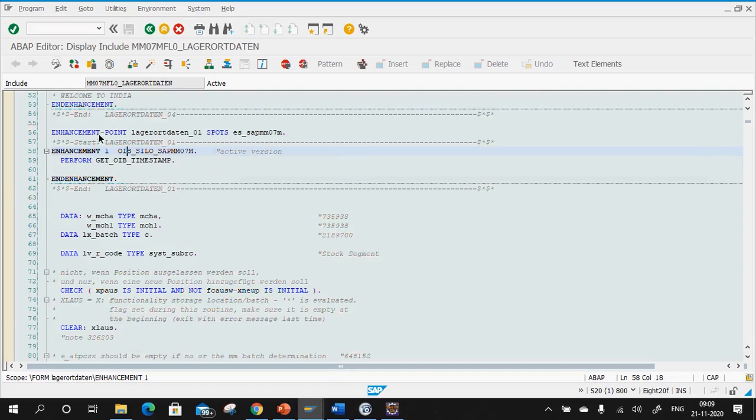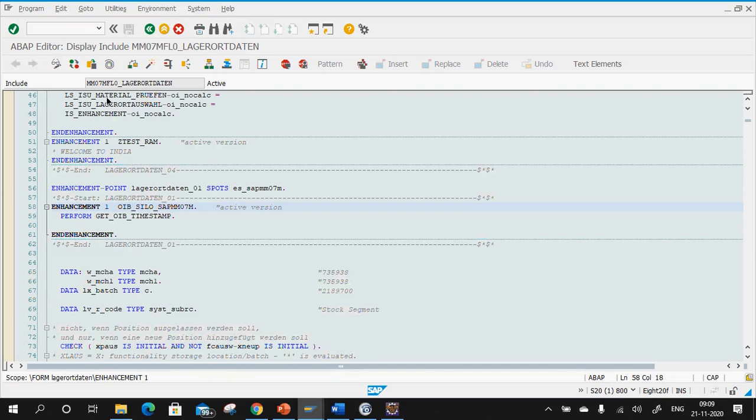So what happens is, explicit enhancement point comes into picture on top of whatever code SAP has given. If they are giving you this point, that means if you want to add any code with respect to your own code, you can add the code. These explicit enhancement points are mostly provided by SAP, and we don't go for creating the same. Explicit enhancement spots and points are created by SAP.